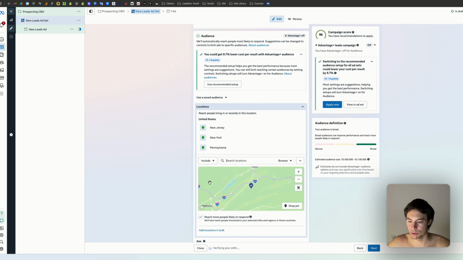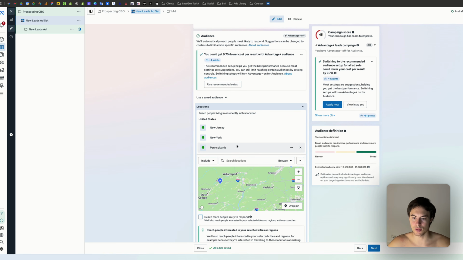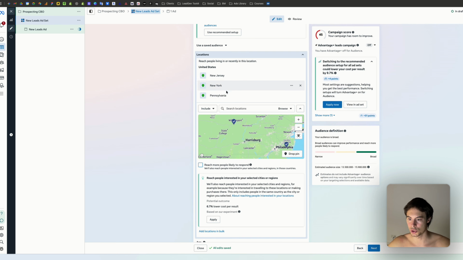Awesome. I'm gonna make sure that I deselect the reach more people, because again, this is just the states he's reaching. That's why the Advantage Plus, if you guys leave it on, is gonna mess you up, because it's gonna start delivering ads where it's not supposed to. So you need to get manual control in this case. So we're gonna do New Jersey, New York, Pennsylvania.